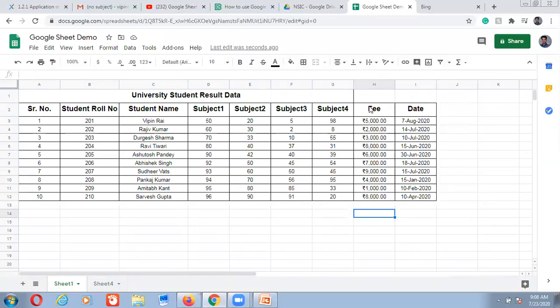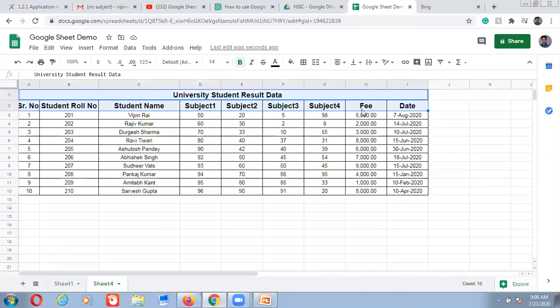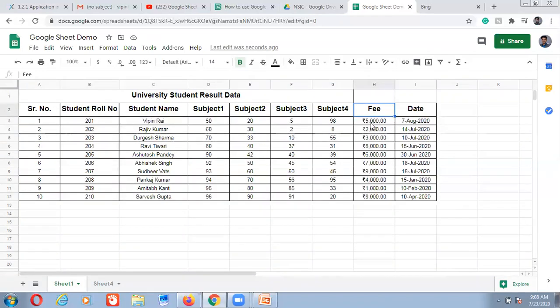Now come to fee. Under fee, you see before 5,000 there is written the Indian rupee symbol. Before 2,000 there is written the Indian rupee symbol, but in our table under fee it is only written 5,000, 2,000, 3,000, 8,000, 6,000 and 7,000. So we have to add this symbol, this rupee symbol or dollar symbol. So how to do it?